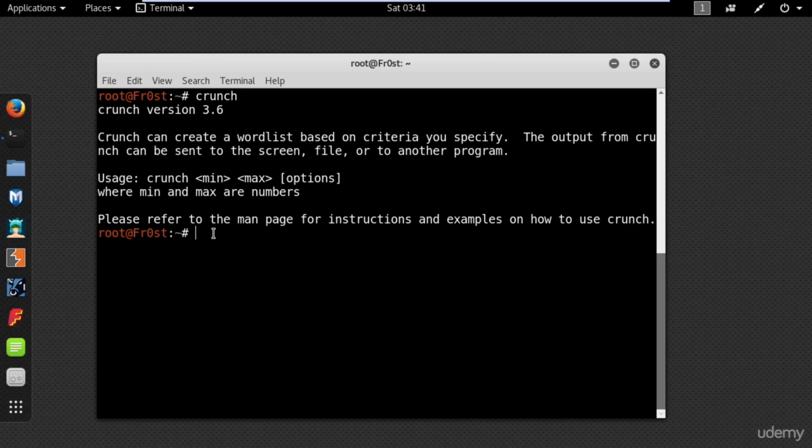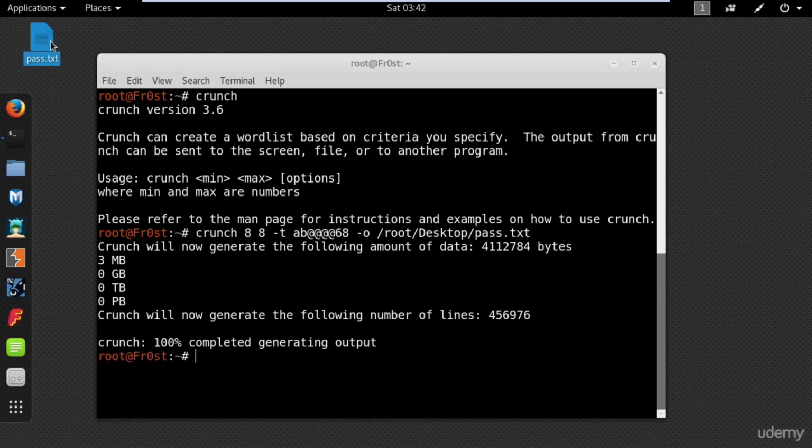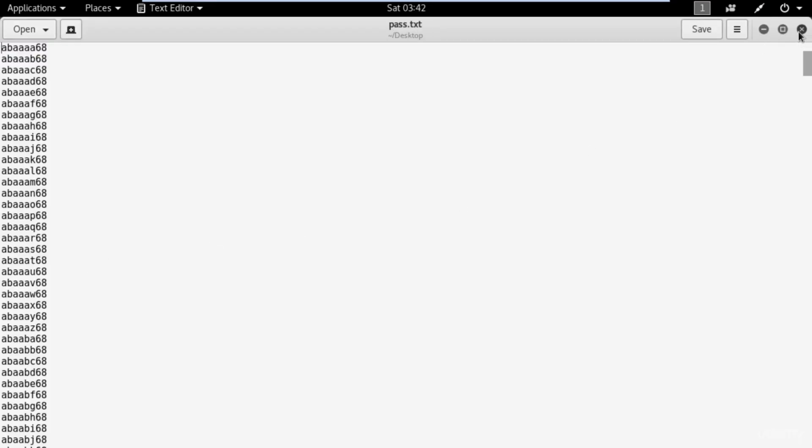Now let's say the target has a password of 8 characters and ends with the number 68. So go ahead and type crunch 8 8, which are the min and the max numbers, -t option and -o for output, and then the location and name of your word list file. As you can see on my desktop, the word list has been created. You can open the file and you can see that every word ends with the number 68.